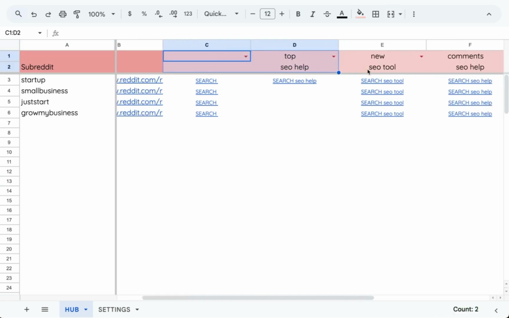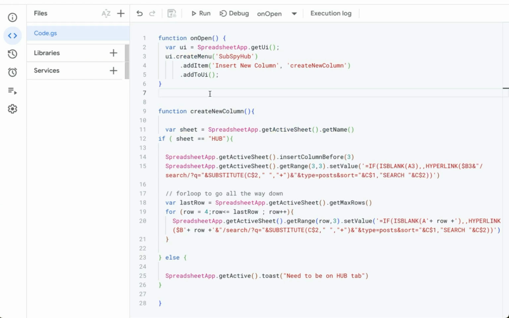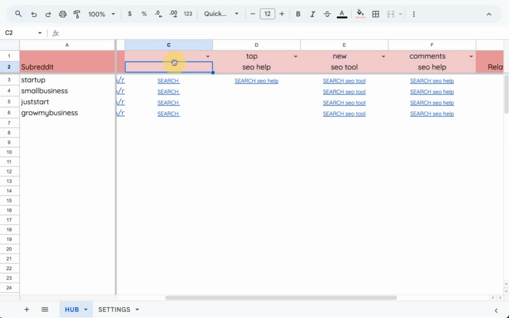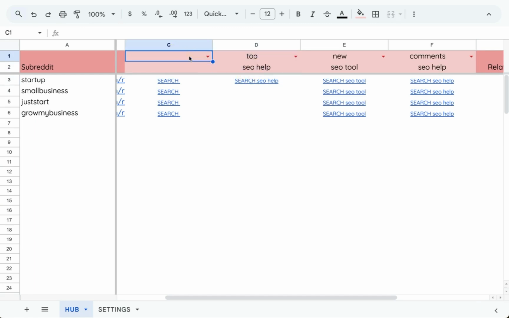I would not recommend moving anything around these because we are just inserting that new column. We haven't really made this super foolproof because if somebody puts something else in the C column other than this, it won't copy this drop-down menu. So maybe that's a good little feature to add later.